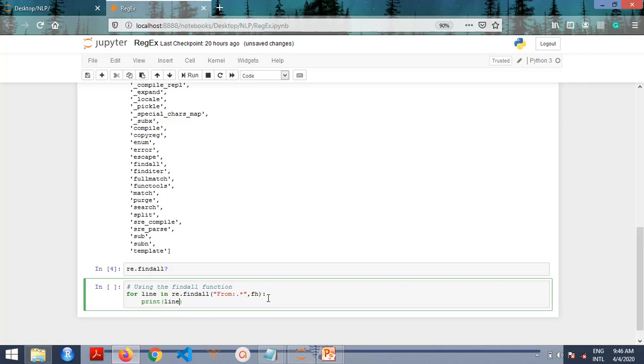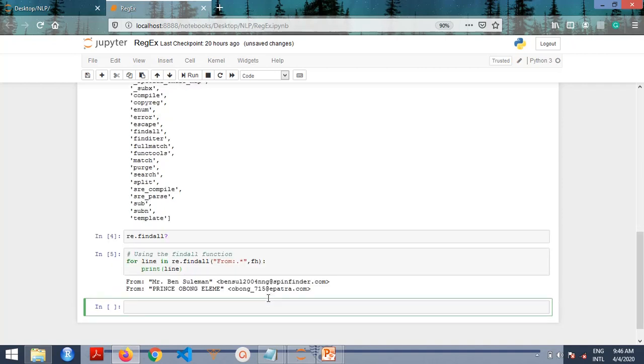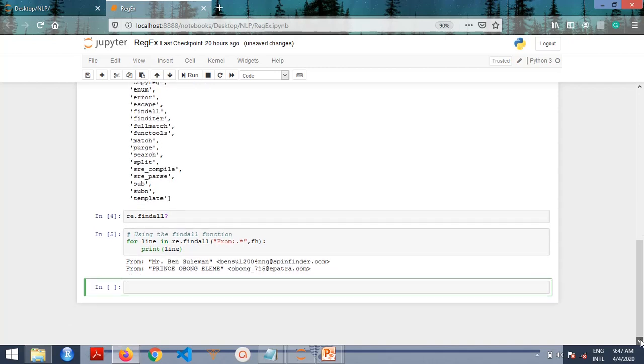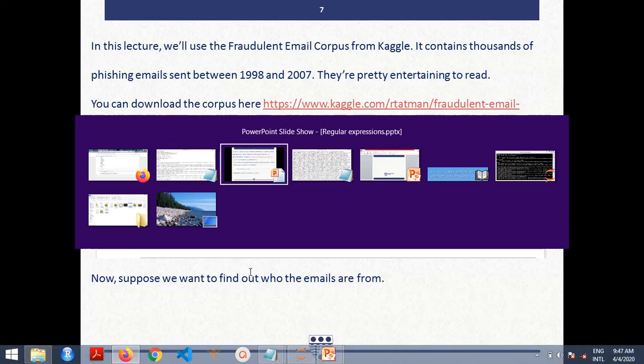Then I print the line. When I run this, like I told you previously, we have only two emails in that corpus. So these are the list of the people that sent the mail. The first one was from Mr. Ben Suleiman. The second one is from Prince Obong Eleme. Now let's go back to our slide to better understand what I just did.